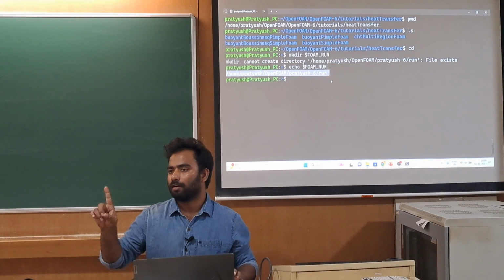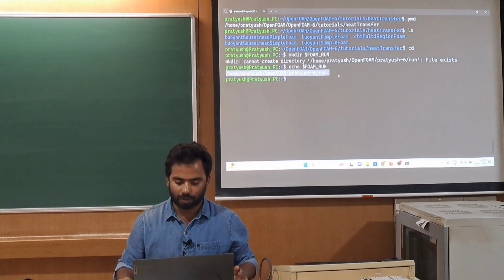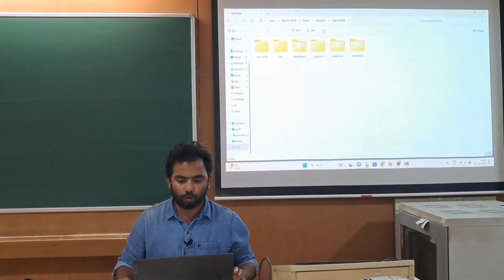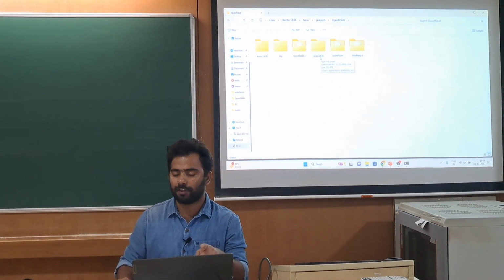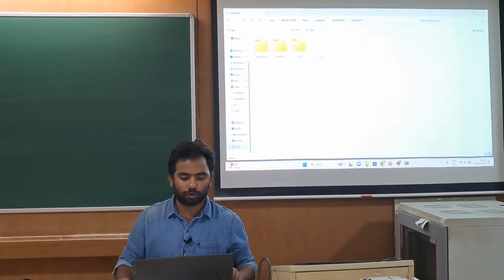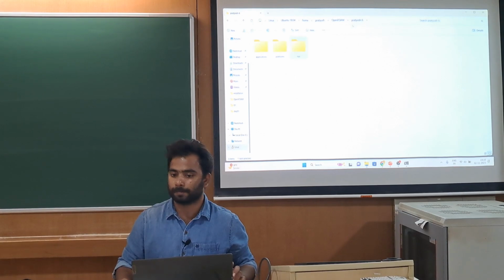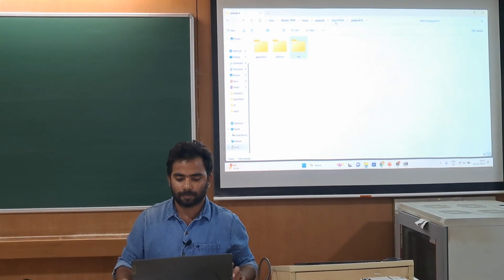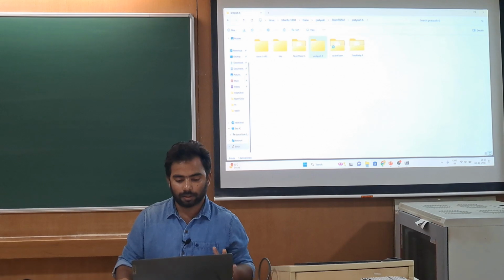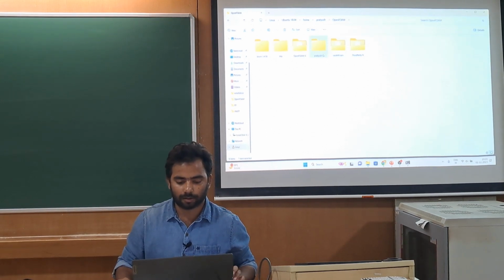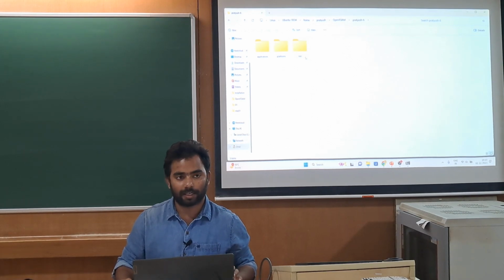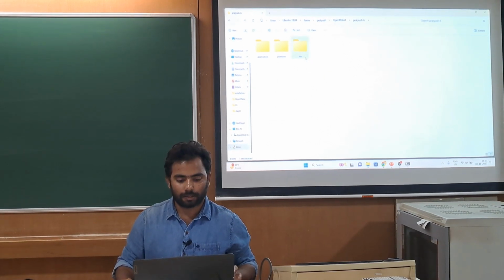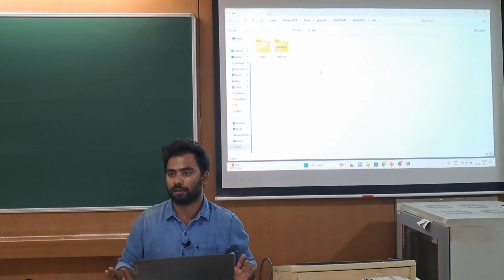There should be one run folder inside your user folder. What I mean to say is that when you open this OpenFOAM directory, there should be one folder with the name of your user, and there should be one folder named run. In OpenFOAM 6, there should be one user folder, and inside the user folder there should be a folder with the name run. This is where we are going to work today.